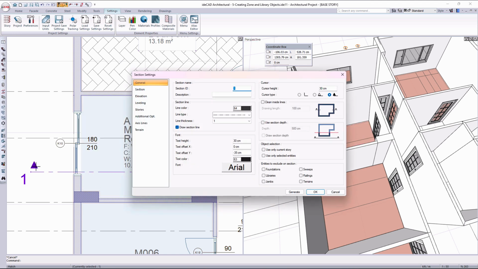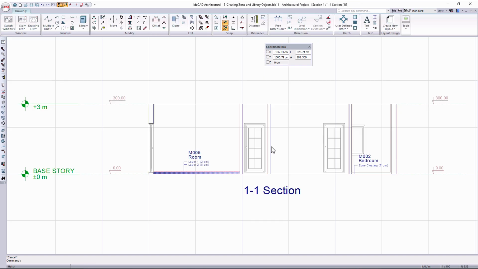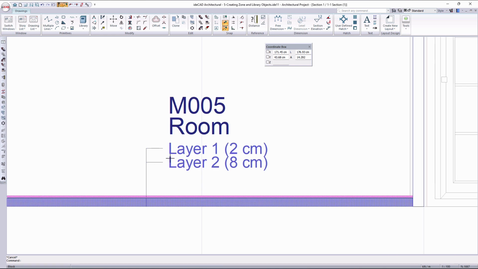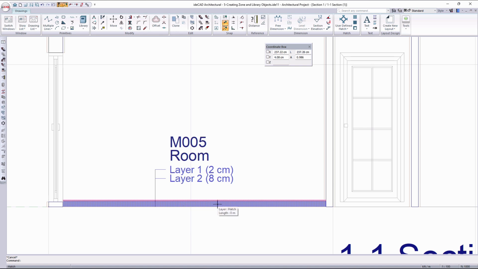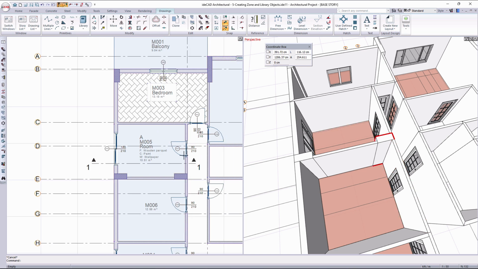Finally, create a new section view through this zone. To avoid deleting the previously created section, click the No button. You'll now see the layers of new coating with their specified names, hatch patterns, thicknesses, and colors automatically displayed in the section view. This improves the visual clarity of your project and leads to more informative, accurate construction drawings, making implementation details easier to understand for all stakeholders involved.